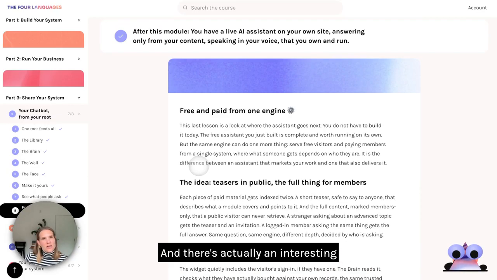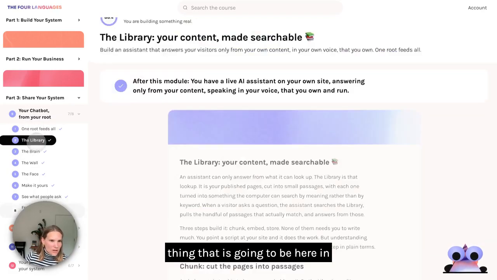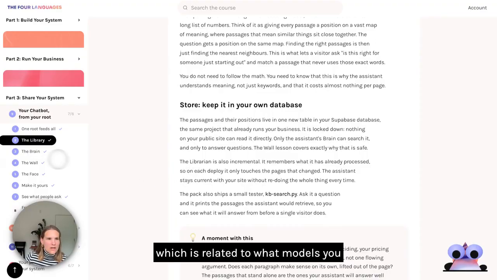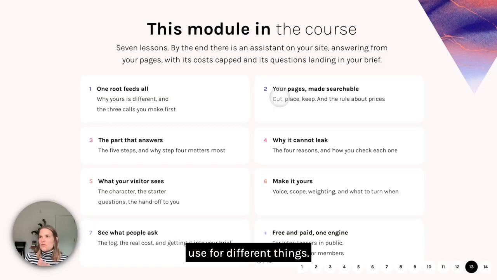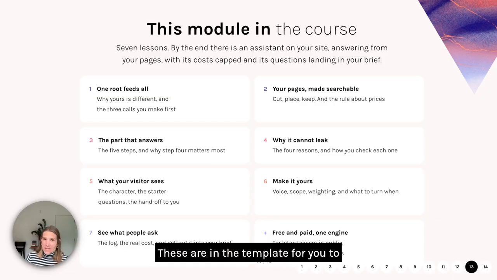And there's actually an interesting thing that is going to be here in the system also, which is related to what models you use for different things. So for example, to keep the cost as low as possible, the way that this works is it uses Gemini as the model to find the right passages, and then the answers only are created with Anthropic. Again, you don't have to do that, but that's just a cheaper way to deliver these answers. Again, these are in the repo, these are in the module, these are in the template for you to set up and see how it works for you.